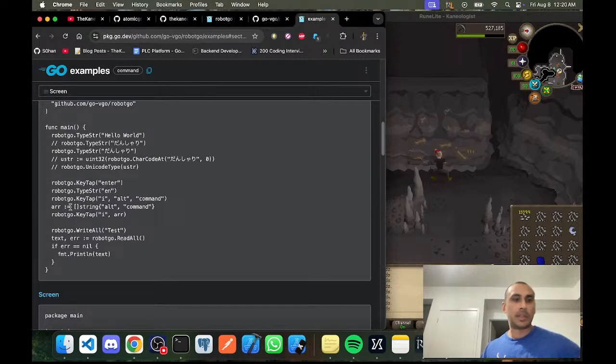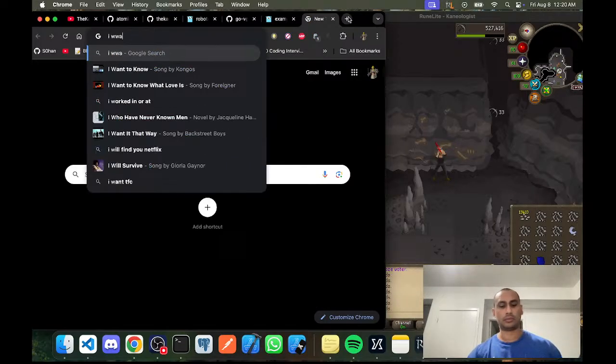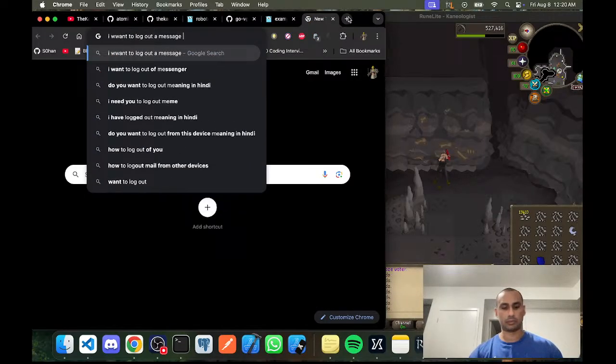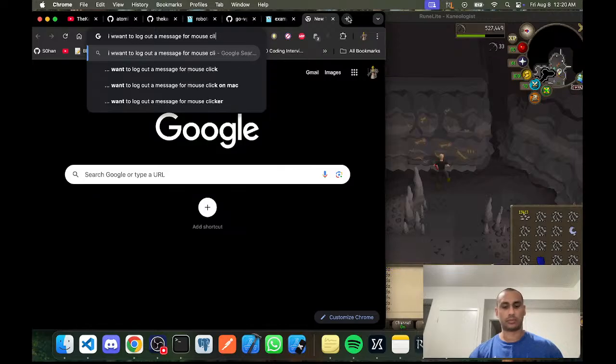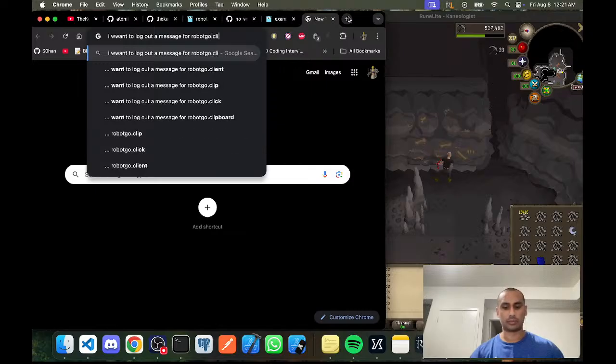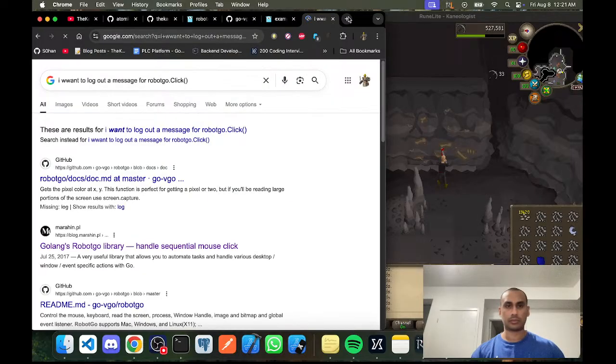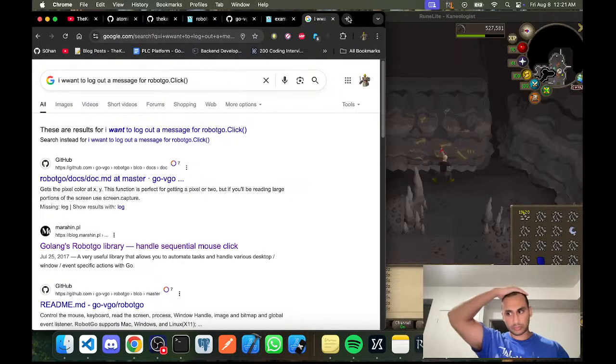Key tap, key enter, ARR string, alt command, Robot Go, write all text, text error, read all, and then if error print. I think this should work.